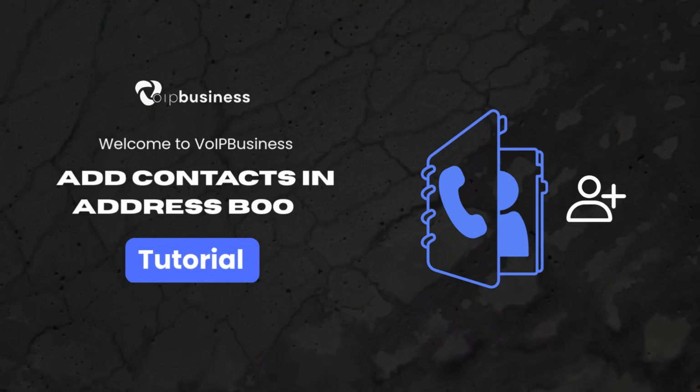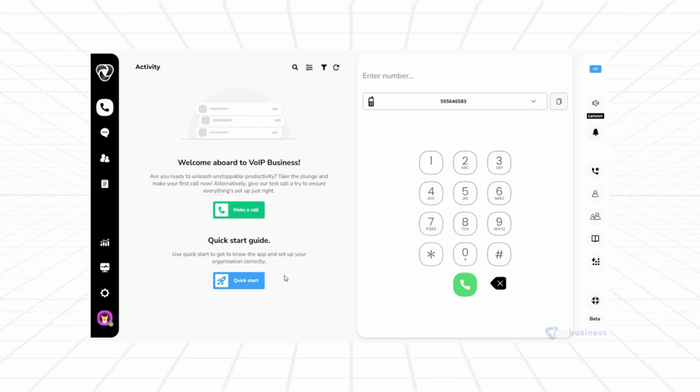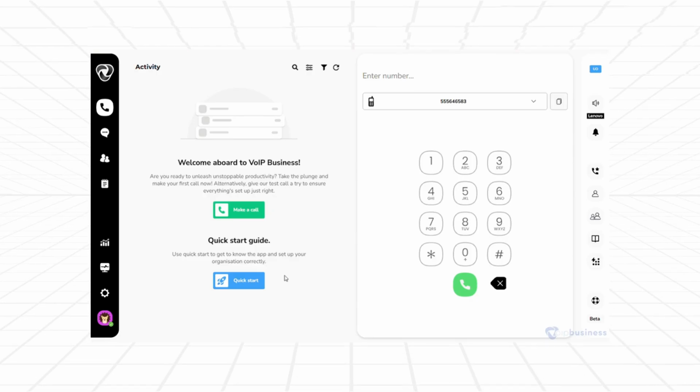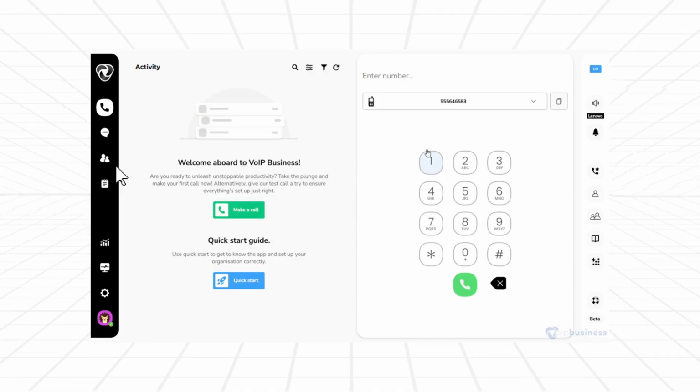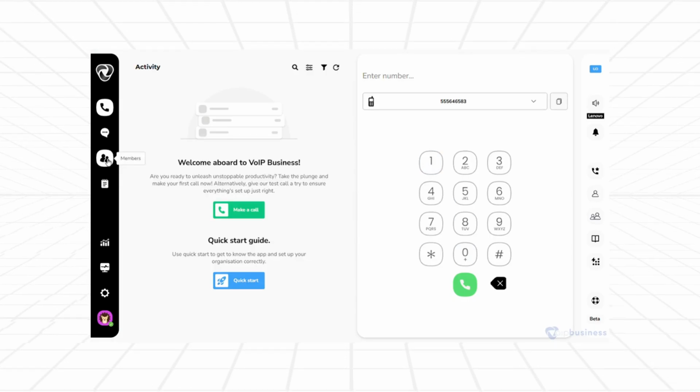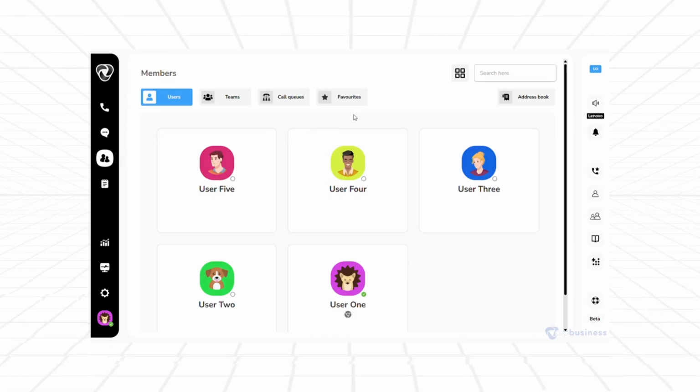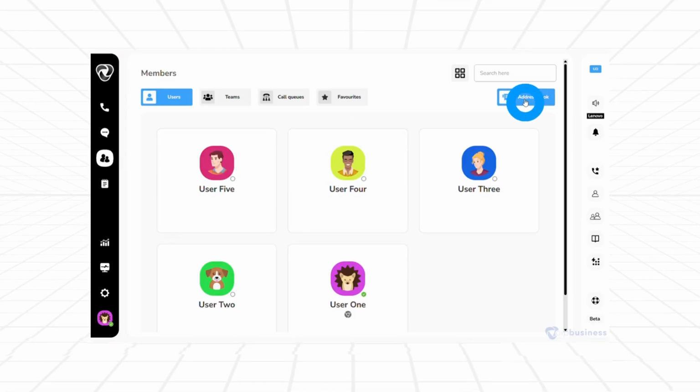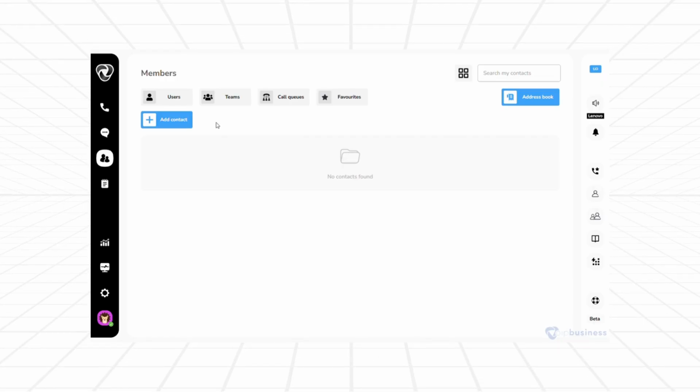Welcome to the tutorial on how to add a contact to your address book. First, let's begin by going to the main dialer. Once there, click on the Members option. Next, look for and click on the Address Book option. Now, find and click the Add Contact button.